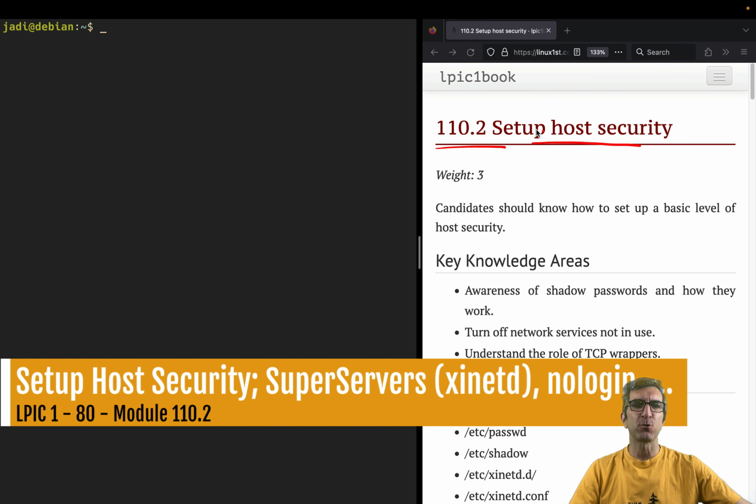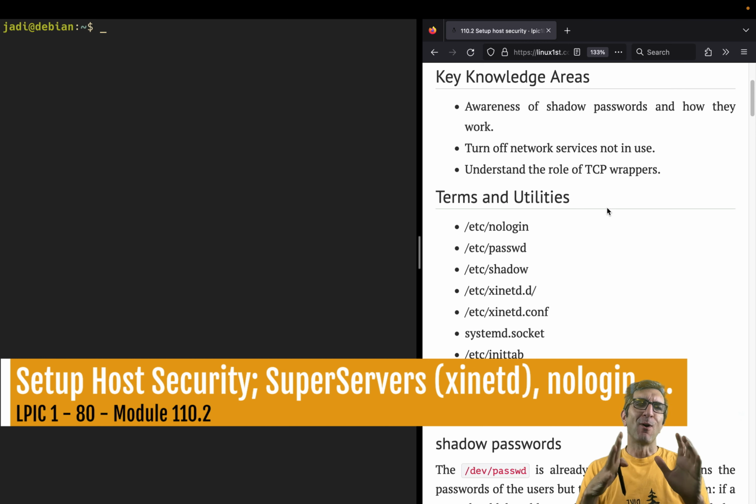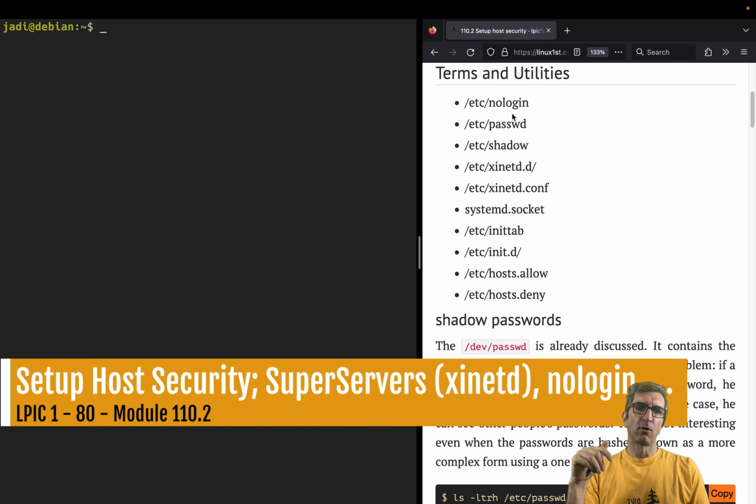Set up host security. The whole 110 is about security. Module 2 is about setting up host security. The weight is 3, so it's important. You should know about the shadow password file, turn off network services not in use, and understand the role of TCP wrappers. There are lots of things that you should know about, but we will cover them.